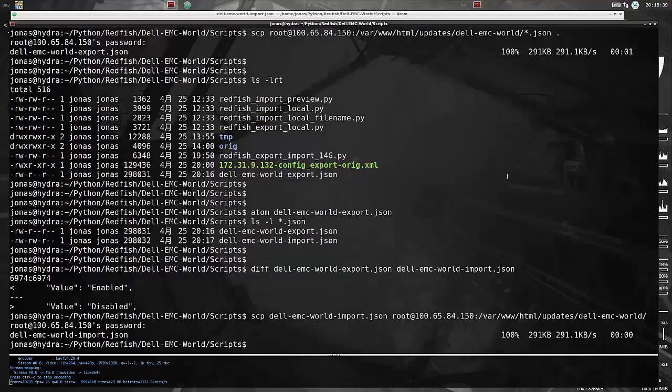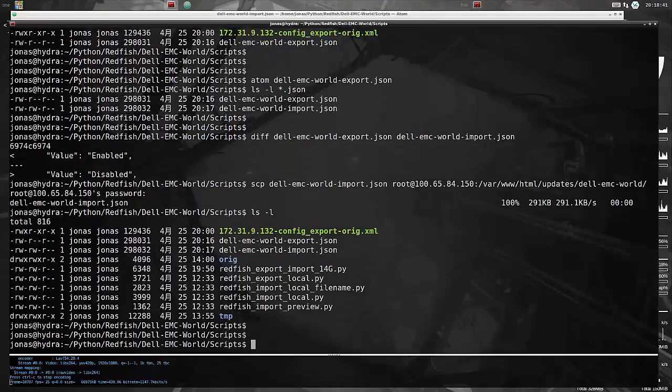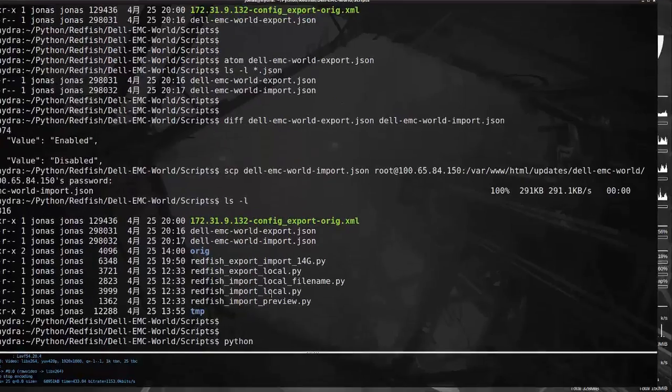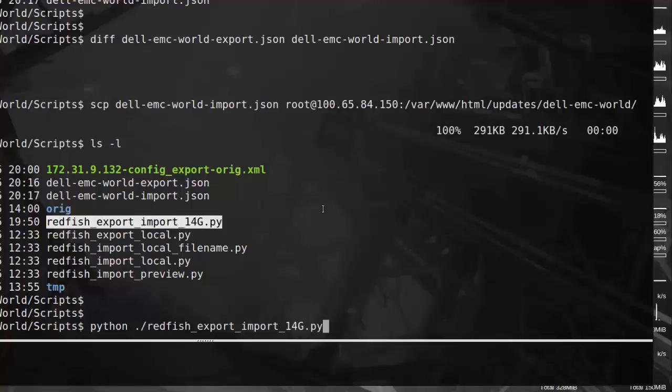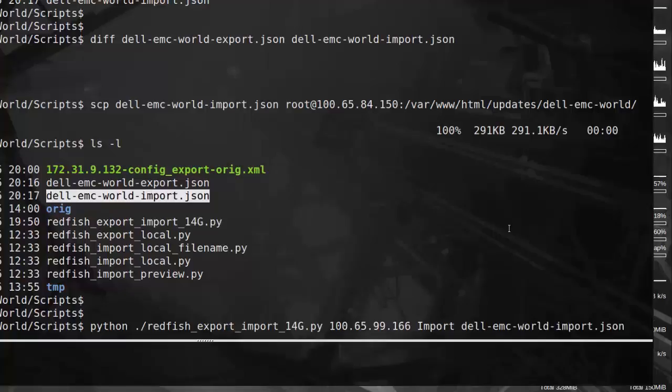Now let's use the same script as we did the last time, just this time we want to use import and then the other file that we just created, and see if we can actually modify the value of the processor virtualization from enabled to disabled. So now instead of using export, we use import, and that's the file name as well. There we go. Let's kick that off.